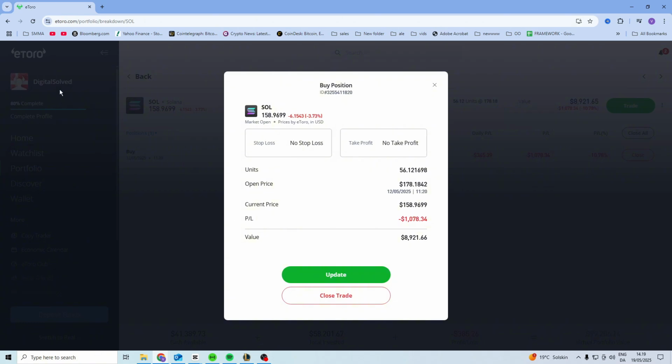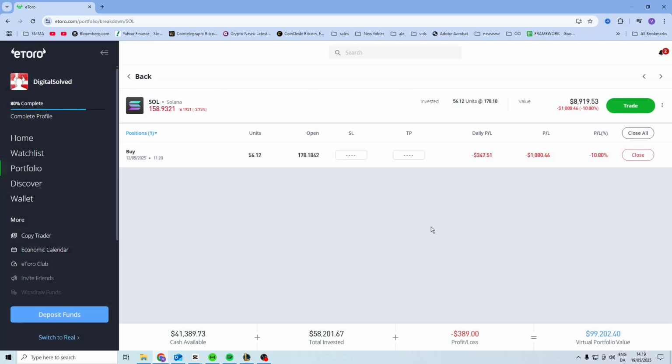Now, since my profile is not completely verified, I cannot see it in here, but you should be able to see it in here. Once you've done that, it's gonna transfer it over to the eToro Money, the separate app, and then you should have it in there. Now that is basically how that works, guys.